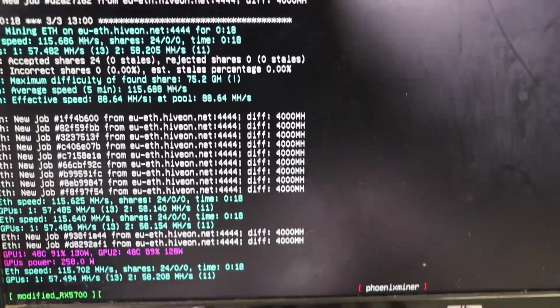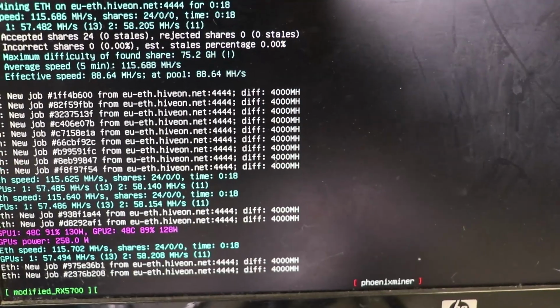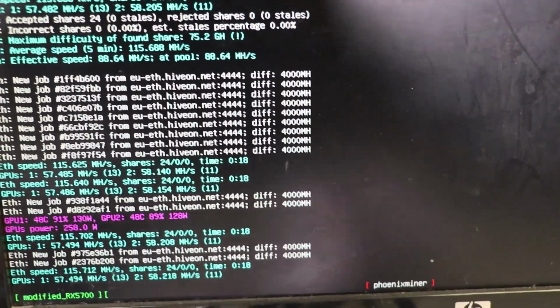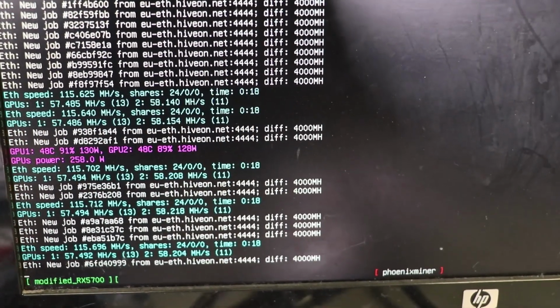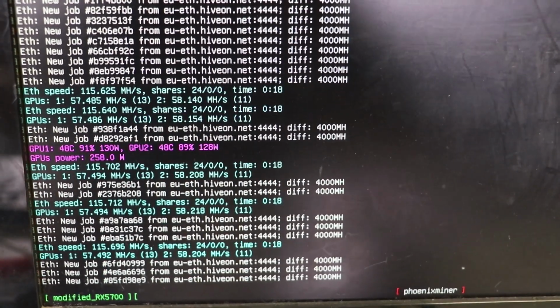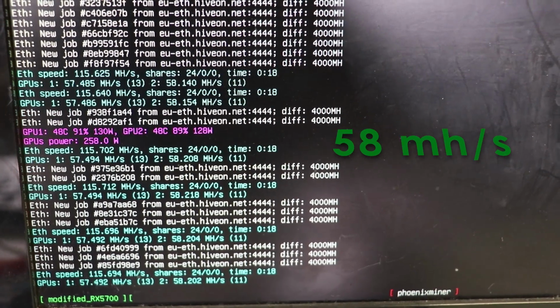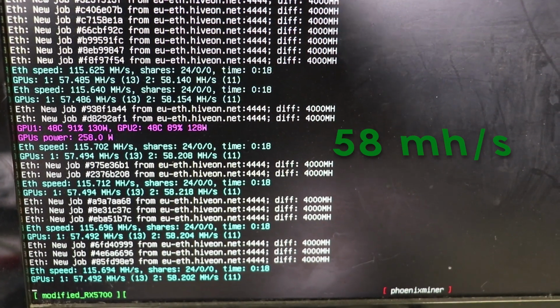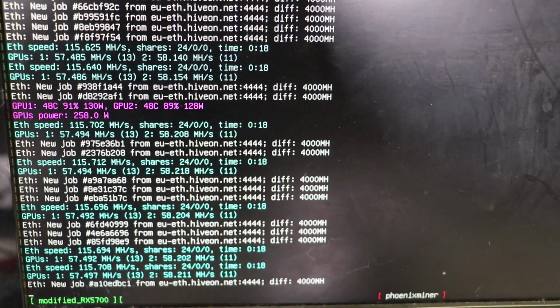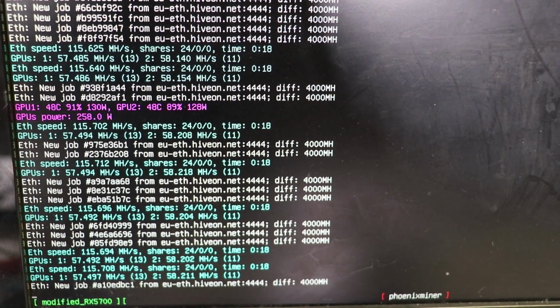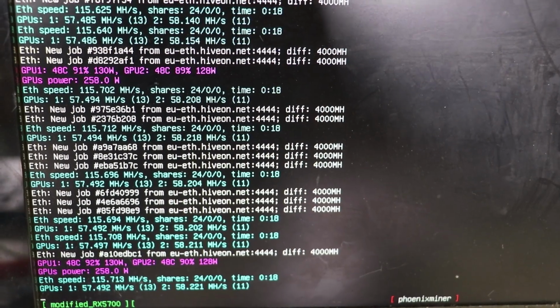So you can see I'm here hashing Ethereum, and the stock non-XT GPU usually gets about 53 megahash at maximum, but you can see this GPU is hashing 57.5, and the other one is hashing 58.2. You can see that it's been hashing for nearly 20 minutes, and all the shares are 100% valid.